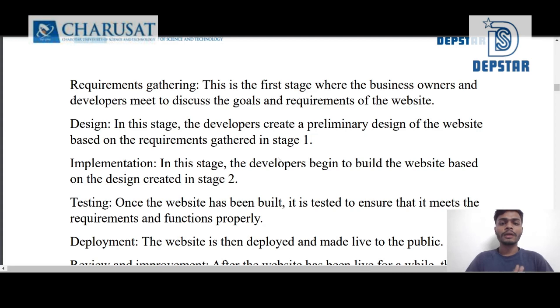Requirement gathering is the very first stage of the software development life cycle. We have discussed it. This is the first stage where the business owner and developer meet to discuss the goals and requirements of the website. It could be an e-commerce website, a hospital site, a blood bank site, food preservation, food delivery, many things.